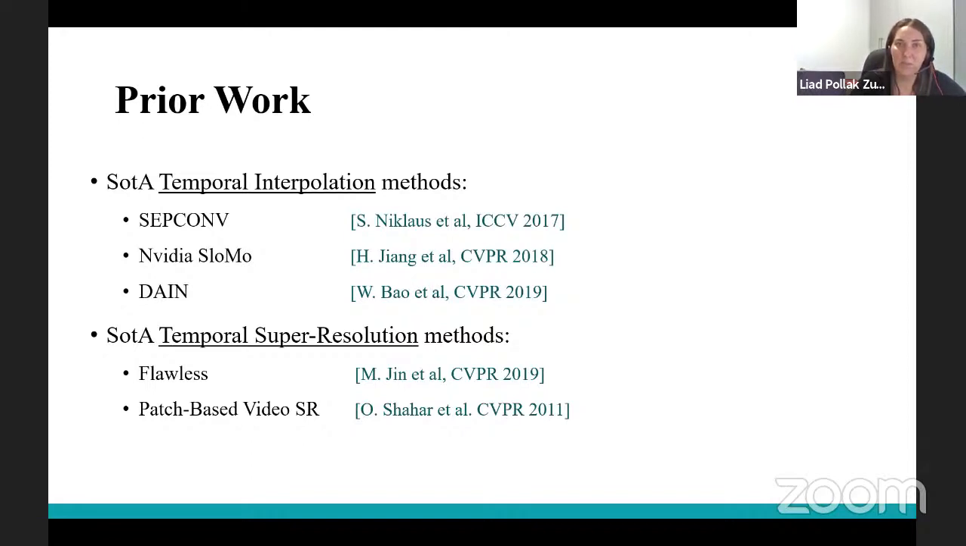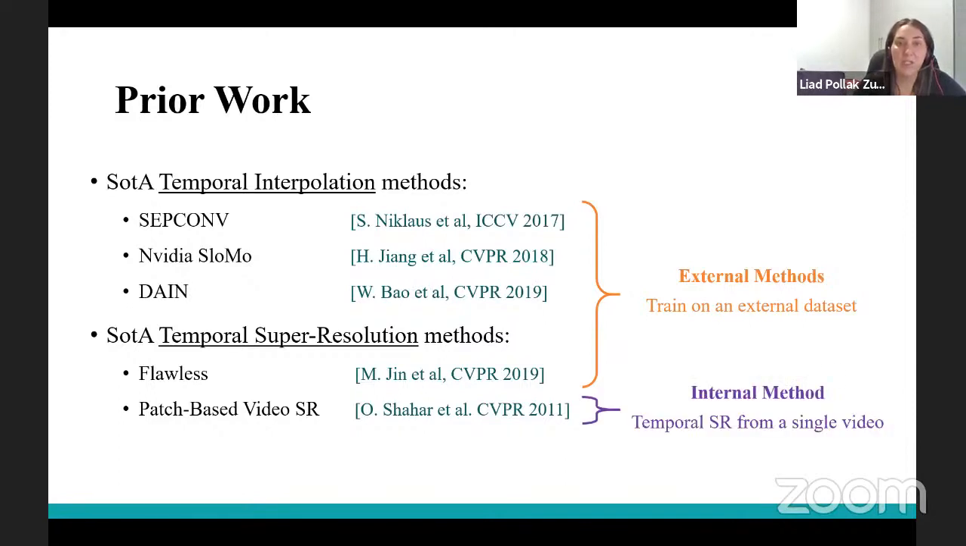Except for the last work here, the bottom one, all of the top methods are external methods. When I say external, I mean that it trains on an external data set that contains a lot of high resolution, low resolution video examples. And the last method is an internal method. Like our method, it uses only the input video itself, a single video, meaning it doesn't use any data set of high resolution, low resolution pairs to train from.